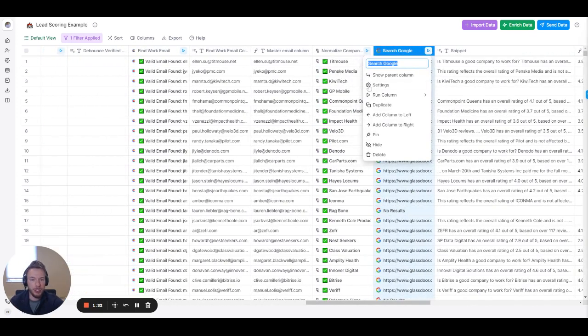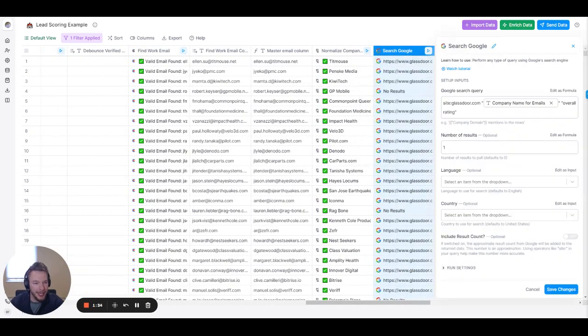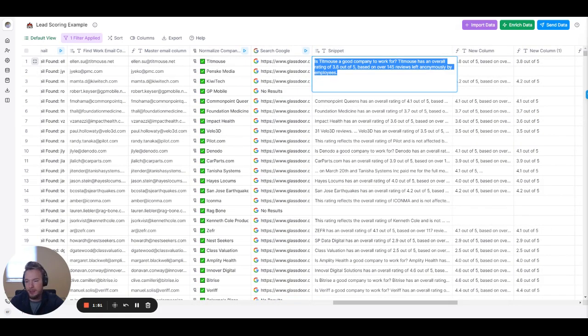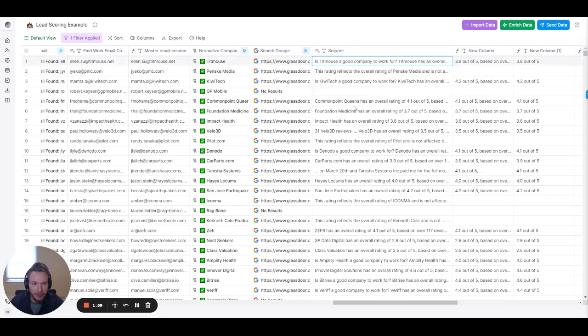I set up a Google search where I was searching site glassdoor.com, and then we're looking for the company name from the Apollo data. And then I searched overall rating because I wanted the highest chance of them to mention their overall rating. So if we see in this snippet, it says Titmouse has an overall rating of 3.8 out of 5 based on 145 reviews. So this is important, 3.8 out of 5.